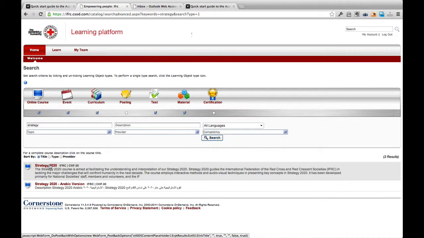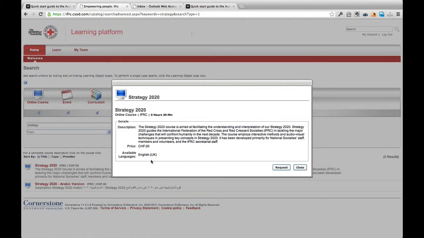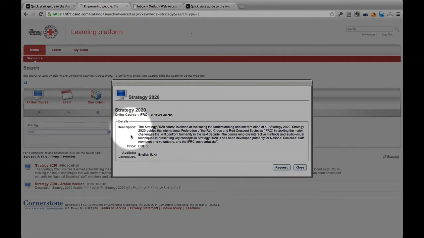Now there's a couple of tricks and pitfalls that you have to avoid when actually enrolling for a course. So you first click on Strategy 2020. What happens? You get this pop-up window, which gives you some information about the course, a description, a price, it's free, and the available languages. It's available in English. It's actually also available in Spanish and French. So here, what you want to do is to request the course. Now, with Strategy 2020, requesting the course is enough.